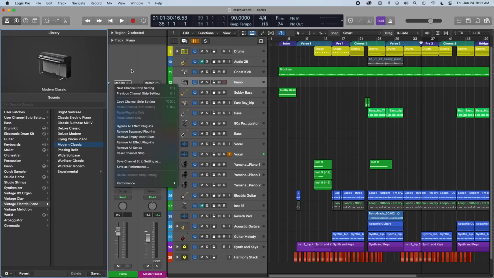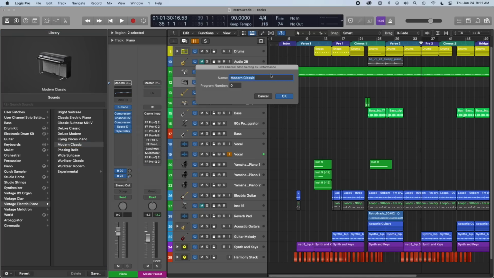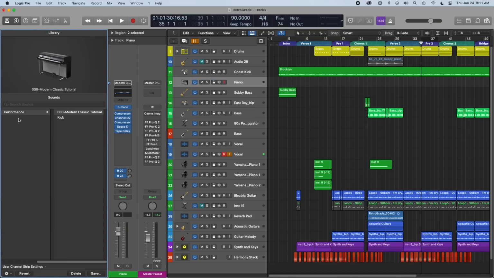If we click here, we can save it as a channel strip, or we can save it as a performance. So let's save as performance, and we'll name it modern classic tutorial, just so I can reference that later. Okay, now we've saved it as a performance, and you can see in the library here, this is where we can see the hierarchy of the folder structure. It's always important to look at what parent folder you are in down here as well. You're in user channel strip settings. So under performance, we have modern classic tutorial.